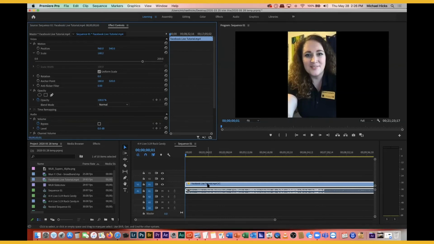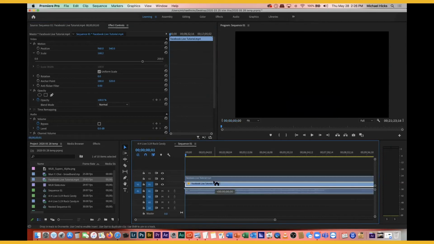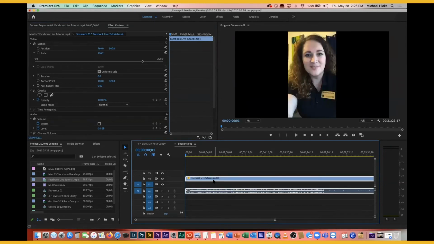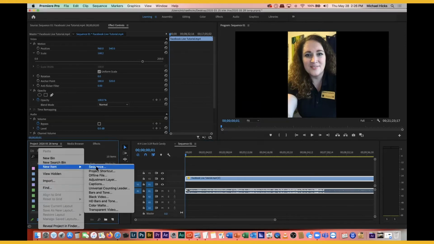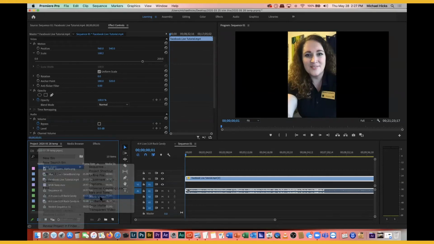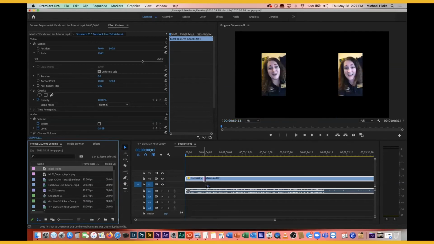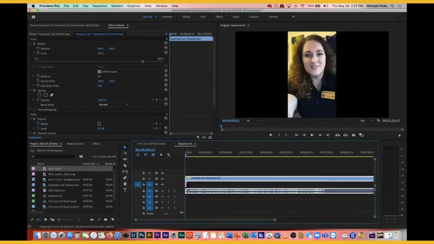And then what I'm going to do is I'm going to pick it up a level. Now you've got two options at this point. One, if you want to just fill it with black, then I could just go over here and create a new item and just pick black video. And there's black video, and I can just drop it here and drag it out for however long the presentation is.